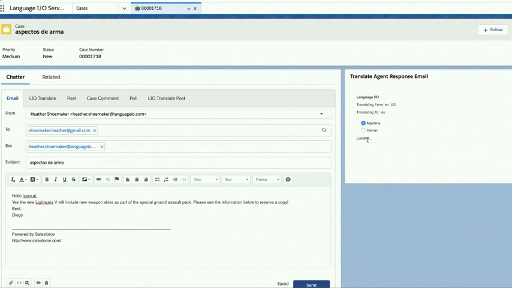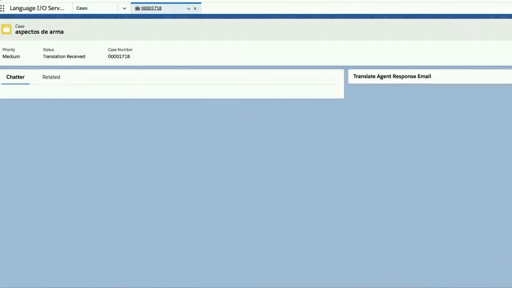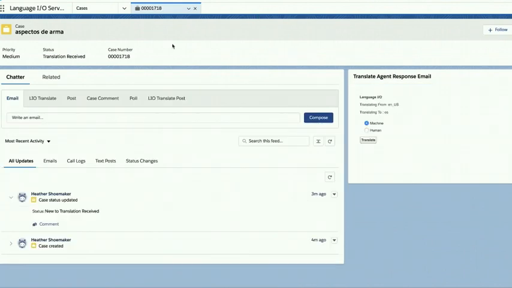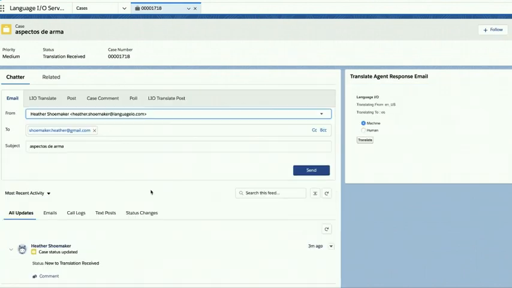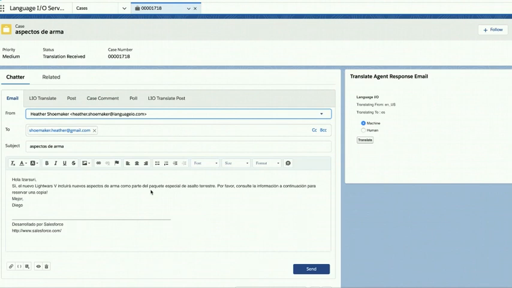I click on the Translate button. It sends a request to the Language I/O service. We see it was successful. And when the page refreshes, we'll see that a Spanish translation was pushed right back into the visual editor, with weapon skins properly translated as aspectos de arma, instead of the literal pieles de arma, so the customer isn't confused.